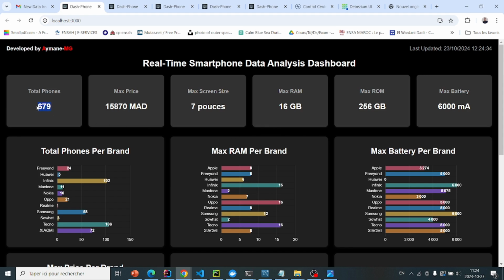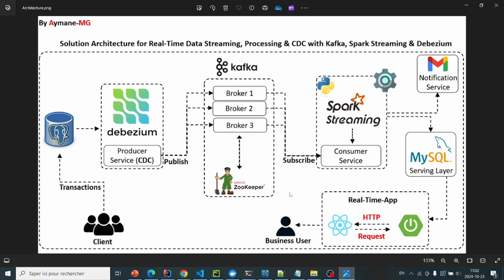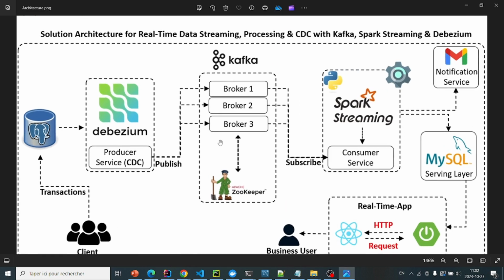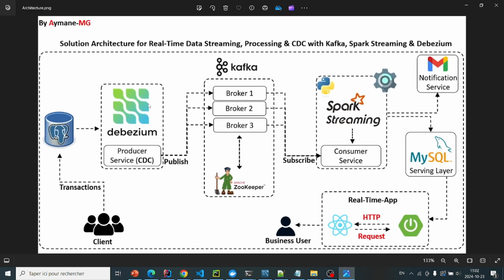As you can see, the data is indeed updated successfully. The KPI of total phones is updated successfully. So to recap, we saw how the systems work together, from data ingestion with Kafka, change data capture with Debezium, real-time processing with Spark Streaming, storage in MySQL, email notification, and finally a real-time dashboard using Spring Boot as the backend technology and React as the front-end technology.